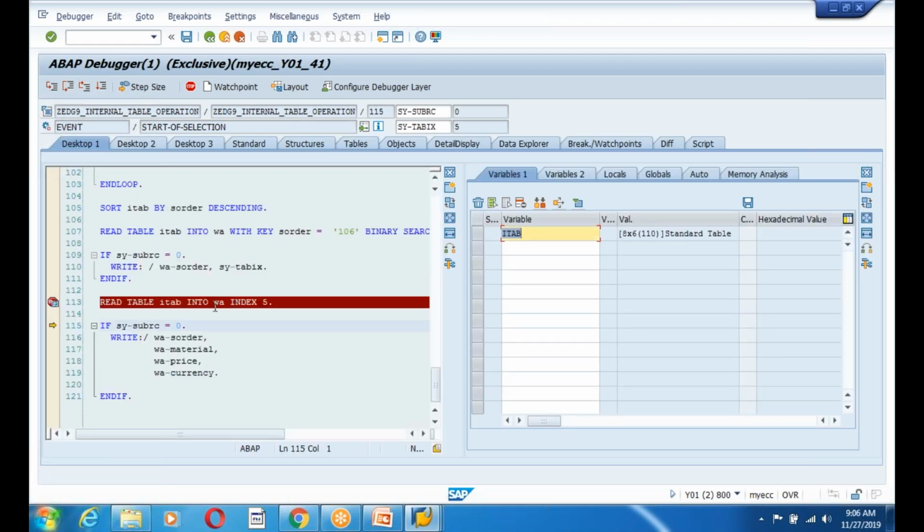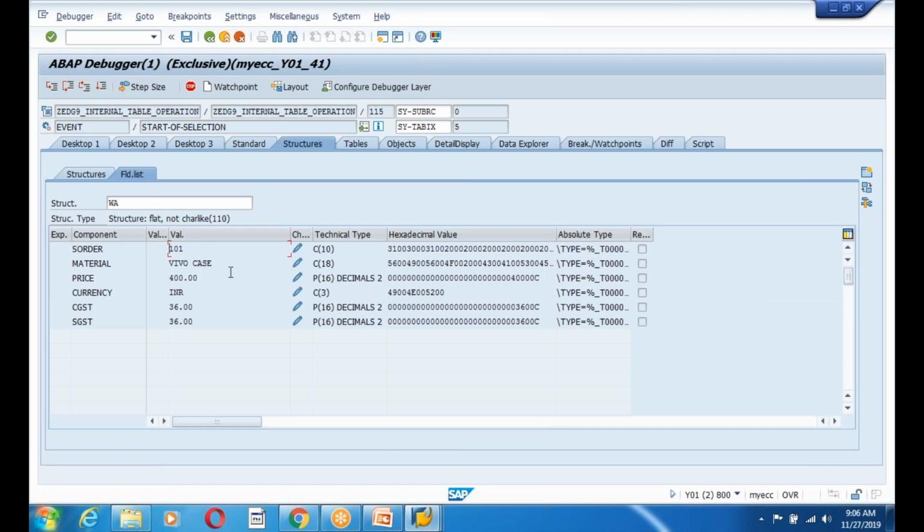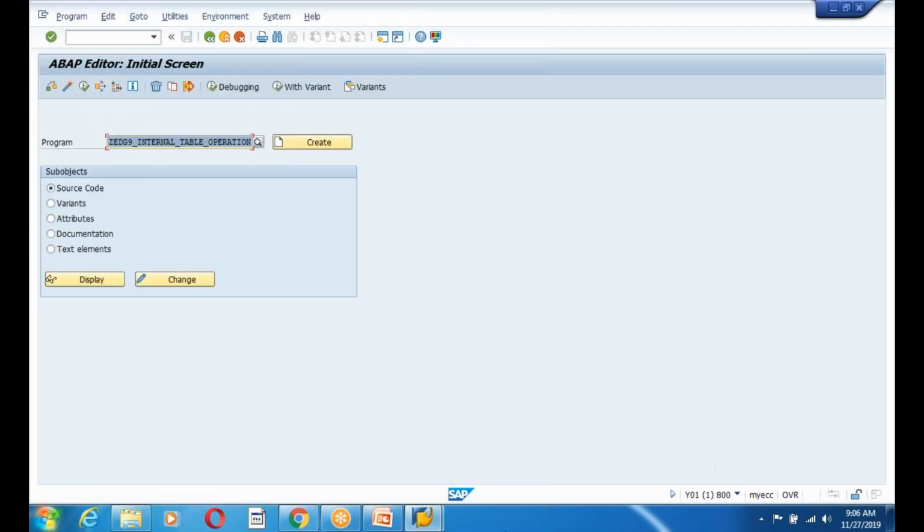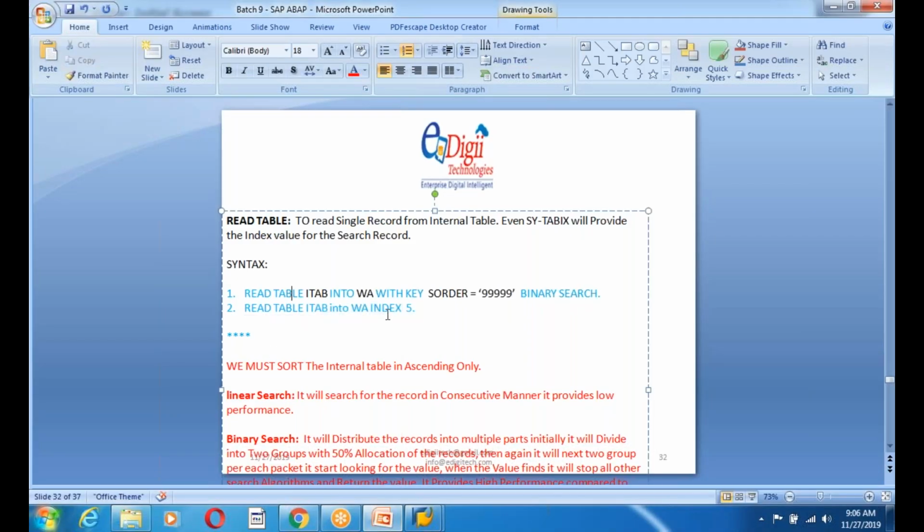So now F5 and go to the work area. You see which record is read. See, 101 Vivo case, right? The fifth record we can read, guys. So the read can be done in two ways. One is with the key. The second one is with the index. Two ways we can read a single record from the internal table. So that's the name: read statement.